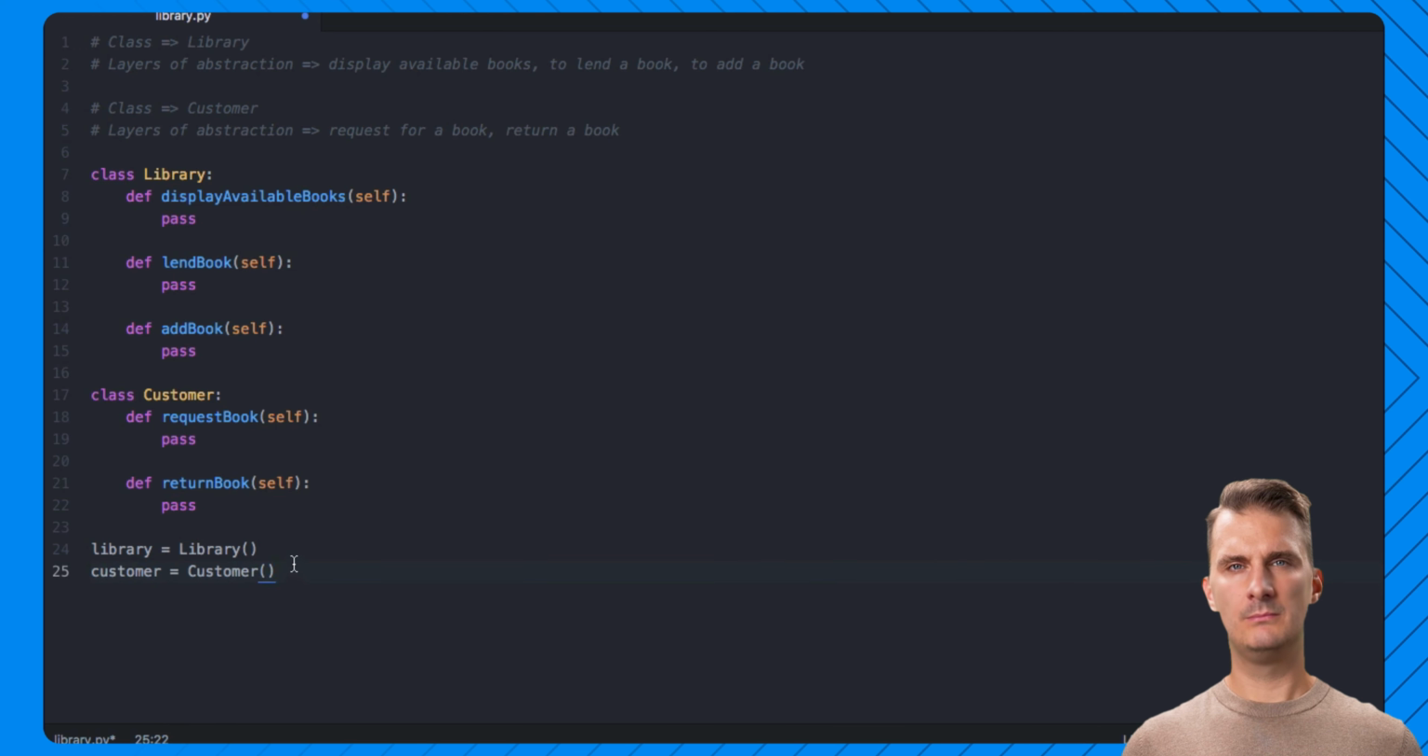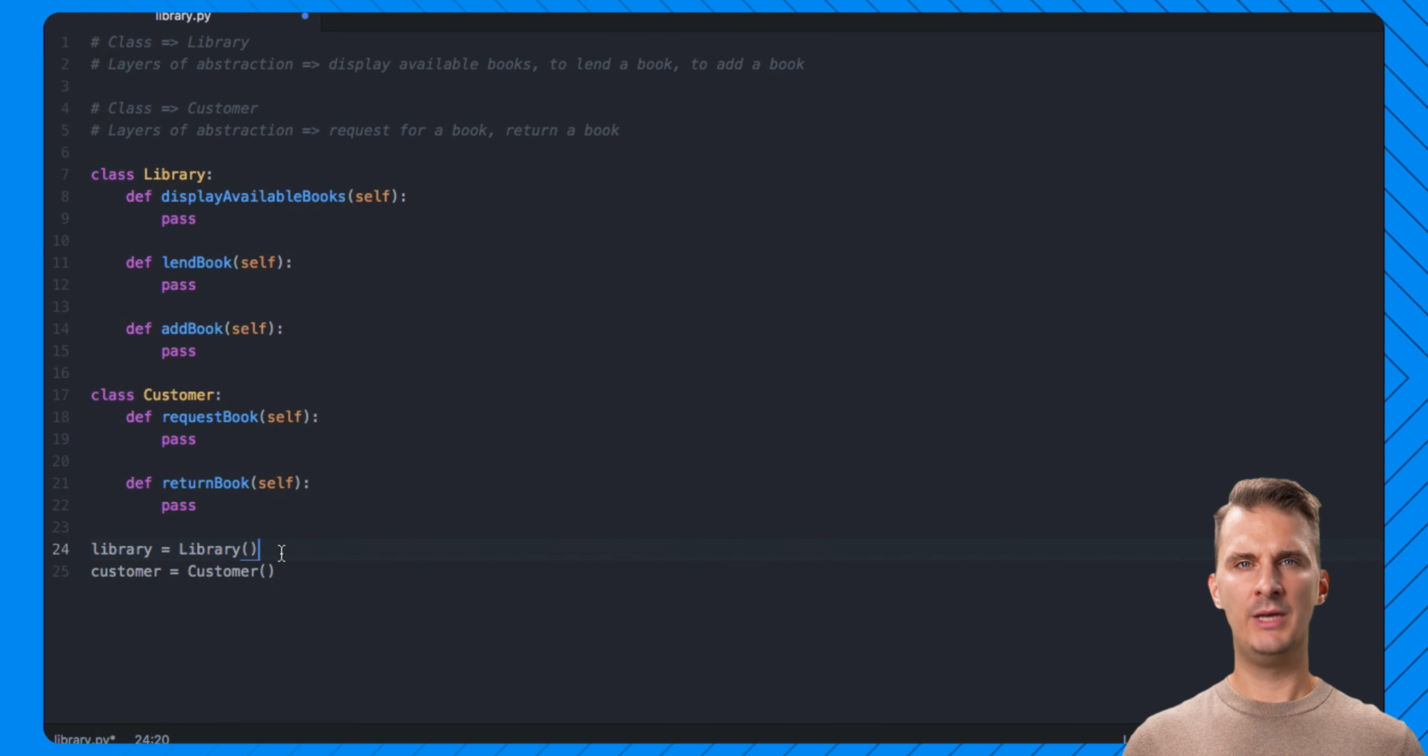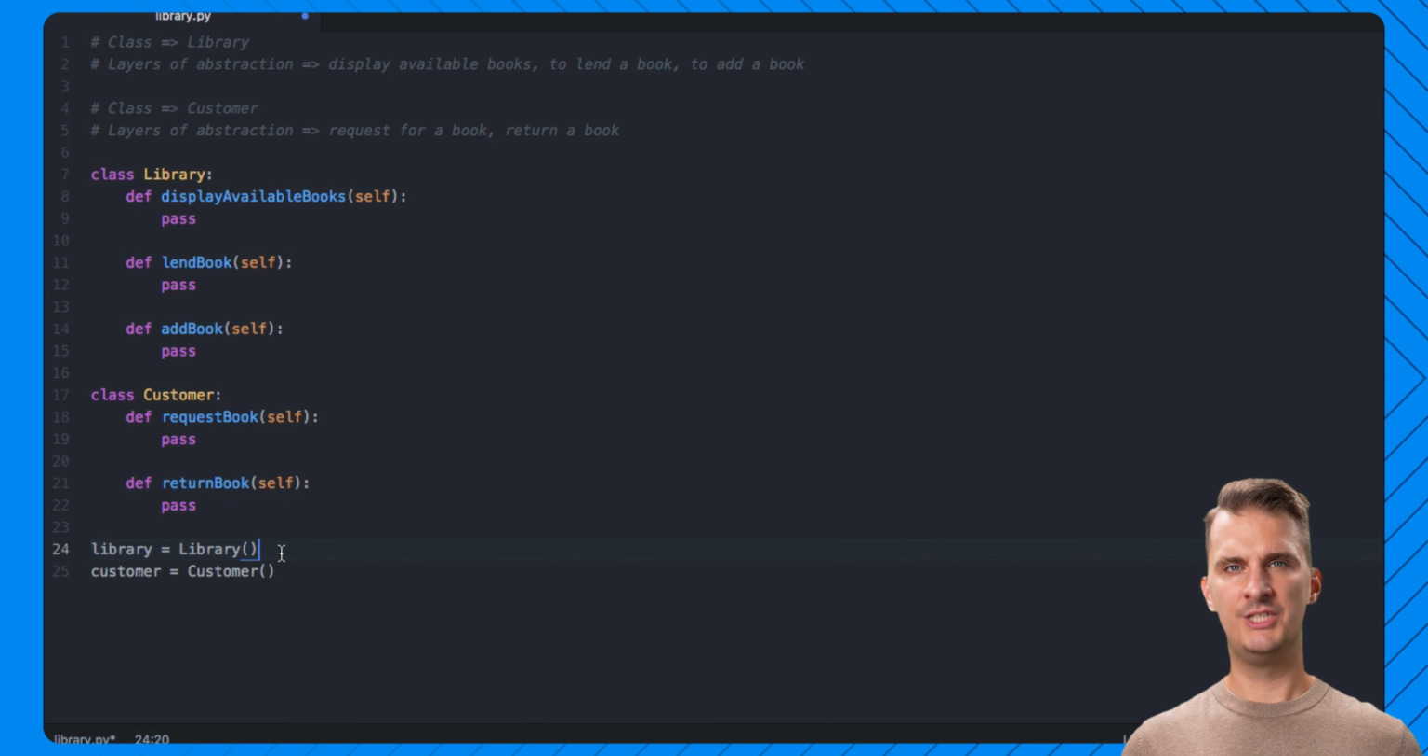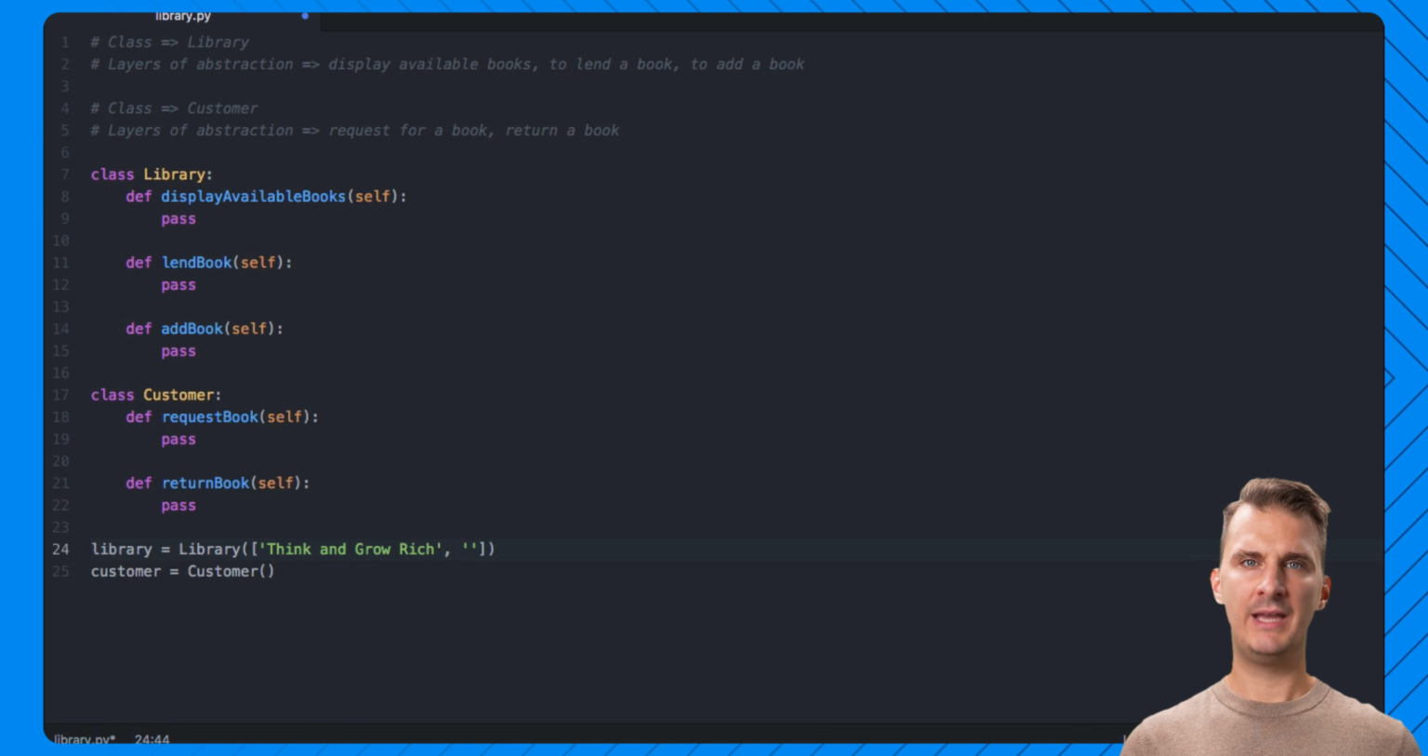Now at the time of creation of our library object, we want to initialize our library object with the list of available books. So what we should do is at the time of creation, let's pass a list of books to initialize it. So let's just keep the list short and have 3 books in the list. The first one would be Think and Grow Rich. And the second one, let's say it's Who Will Cry When You Die. And the third one in the list is For One More Day.